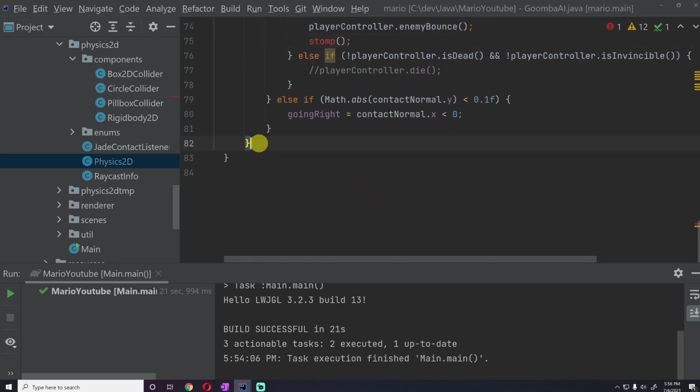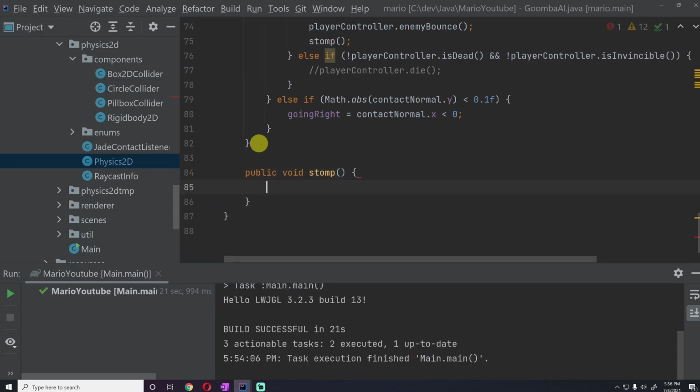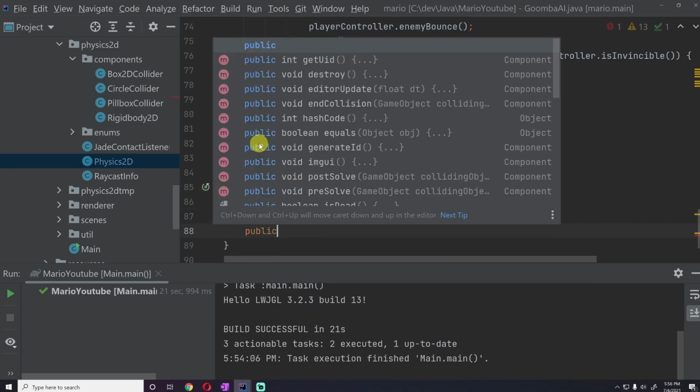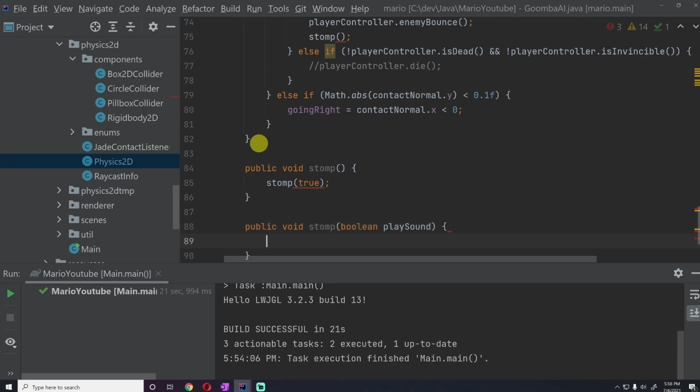Okay, and for the stomp function, we'll just go down here and say public void stomp with no parameters, and then this is going to call an extra function, so we're just going to overload a method, and this is going to take a boolean playSound. I'm not sure why I overloaded this, but we'll probably find out in the future. But anyways, this is just a way in Java to overload a method with some default values, so that if you call it with no parameters, it just calls this with true by default.